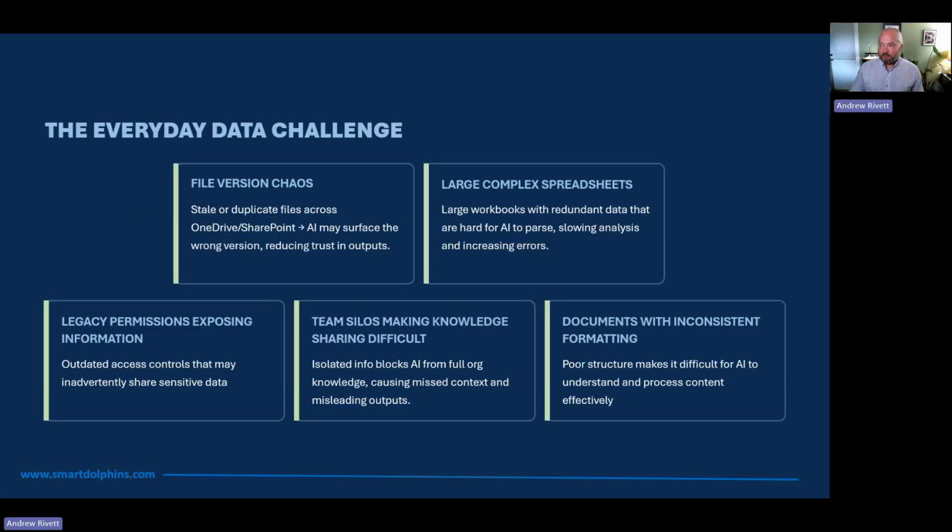So these challenges really come down to the file version chaos I mentioned already. Having really large, complex spreadsheets. Any SMB is probably using spreadsheets for a very large portion of their operations and tracking metrics and all sorts of things. Inconsistent document formatting is another issue that you'll find. It can slow down your AI and the usefulness of the output that you get.